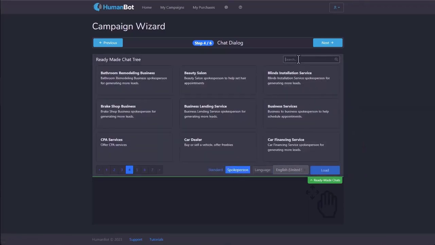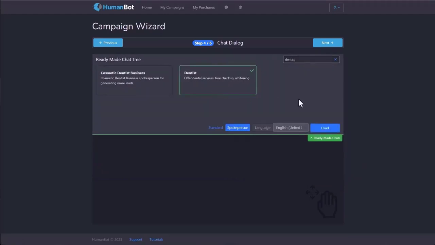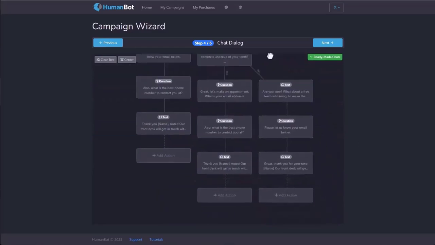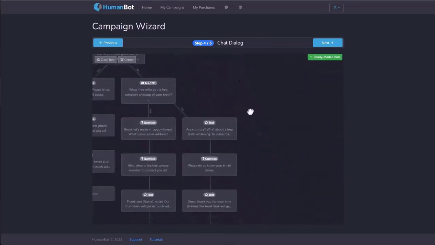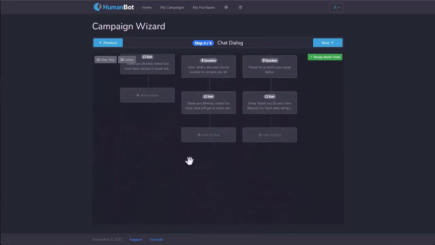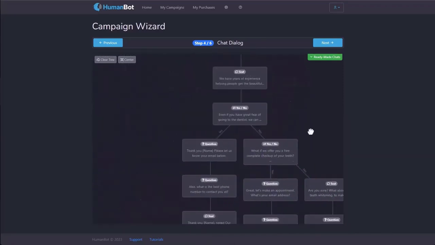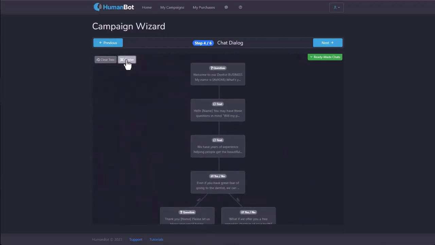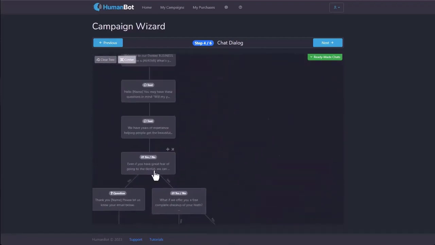So let's find a dentist. Here's our dentist. We hit load, and it gives us a tree already made. You can see I'm clicking, holding, and I can drag the tree around. Click, holding, letting up. You kind of get way off to the side. You can hit center, kind of brings it back. So you can see the tree.